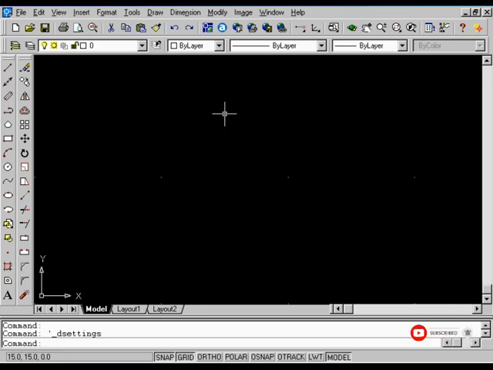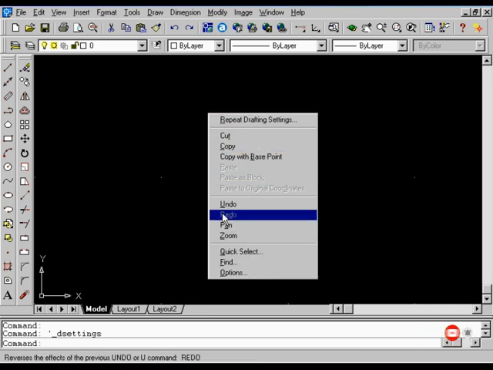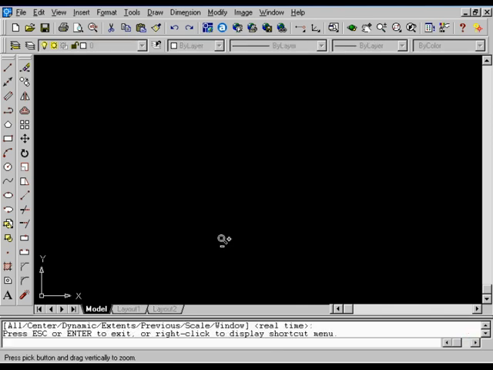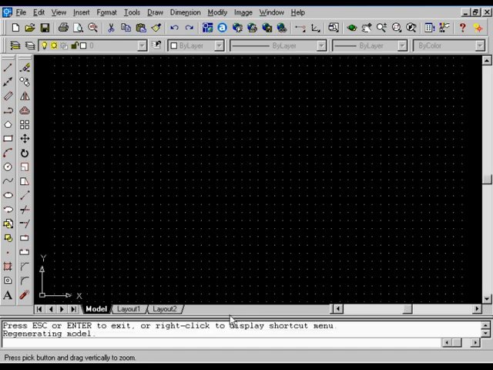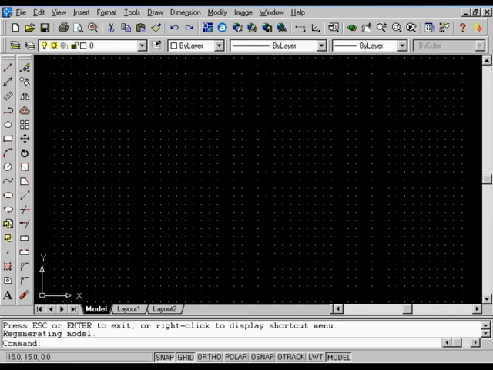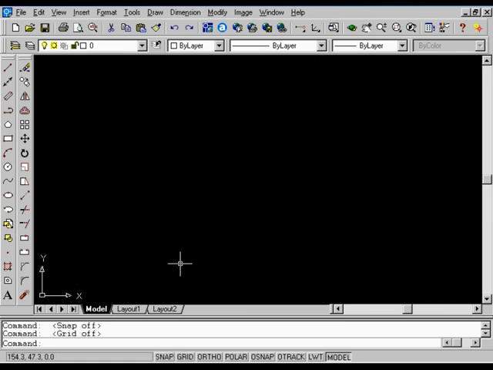Right-click in the drawing area to display the shortcut menu. Choose Zoom. Right-click again in the drawing area to display the shortcut menu. Choose Zoom Extents to display the drawing limits in the drawing area. Press Escape to indicate that you don't want to zoom anymore. On the status bar, click the Snap and Grid buttons to turn Snap and Grid off.